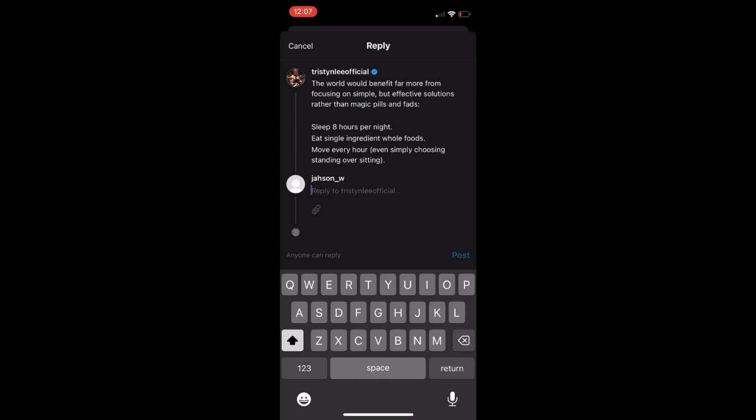So let's say in this comment section, I would like to add a photo. All I would need to do is simply tap on the attachment icon. Once you have tapped on the attachment icon, it will automatically open up your photo galleries.